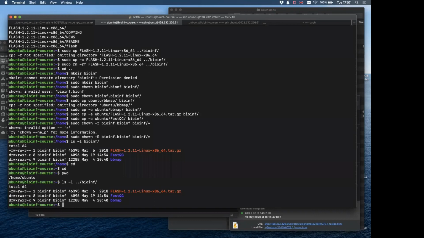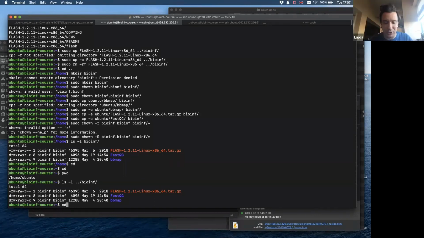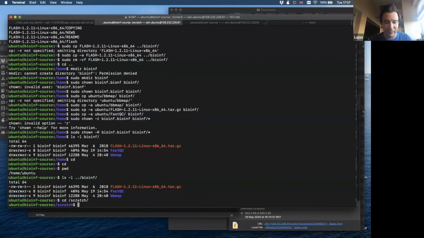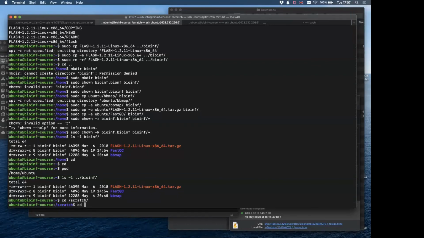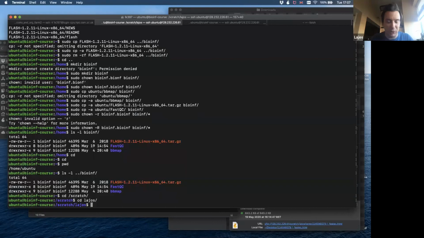Yeah, that's fine. Okay, let's go back to our Scratch directory. Now everyone can do this. So let's first run the Flash, which is in our home directory. So for you, it's home/bioinf. For me, it is Ubuntu, and then the Flash directory.